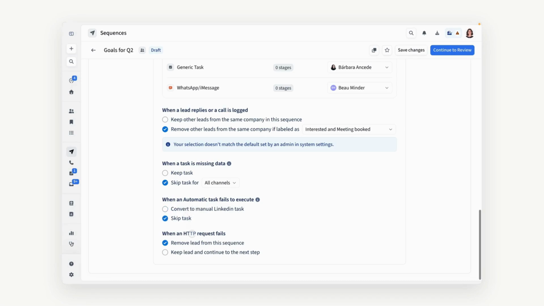And the last one covers HTTP request failures. It's a similar logic where if a request fails, we can either remove the lead from the sequence or keep them enrolled and move them to the next step. These are all the advanced settings available for sequences between part 1 and part 2. We now have full control over how every sequence runs, from timing and volume to team collaboration, to what happens when things don't go according to plan.